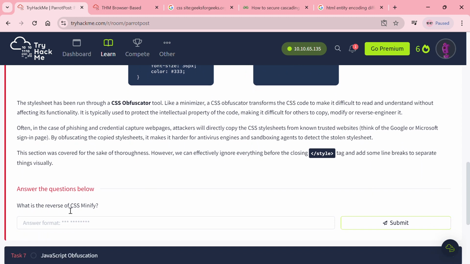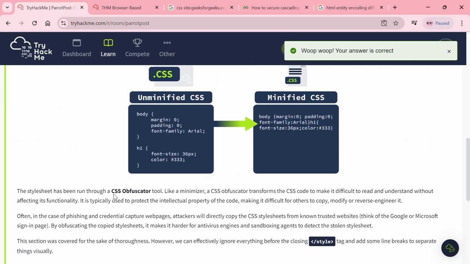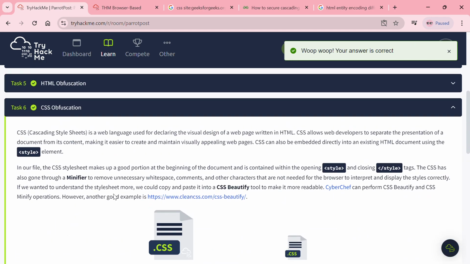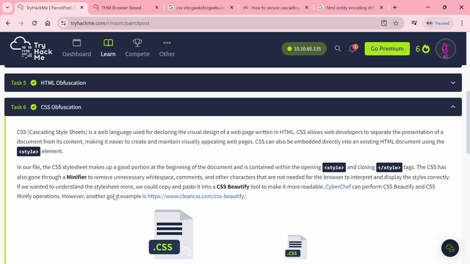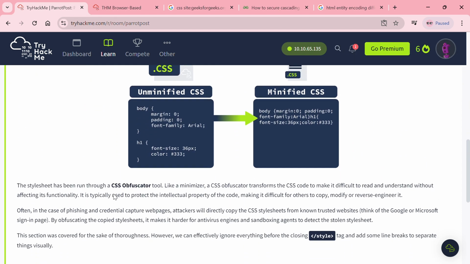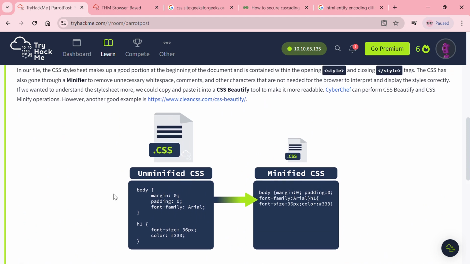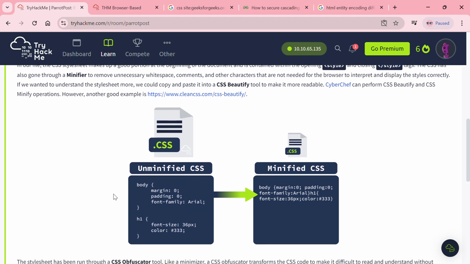What is the reverse of CSS minify? That's CSS beautify. So basically, they just want you to be aware that the same way attackers can have malicious content for HTML obfuscation, they can have it for CSS obfuscation too. So we have the CSS obfuscator to minimize it, then we have CSS beautify to expand it, to de-obfuscate it.